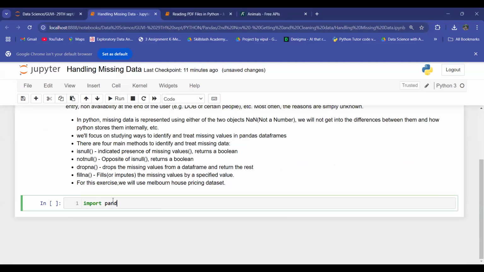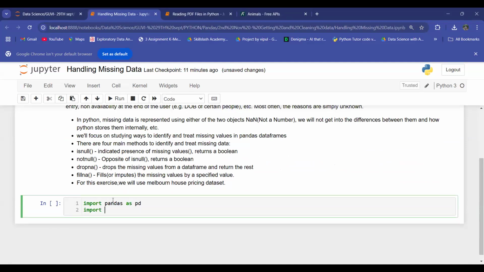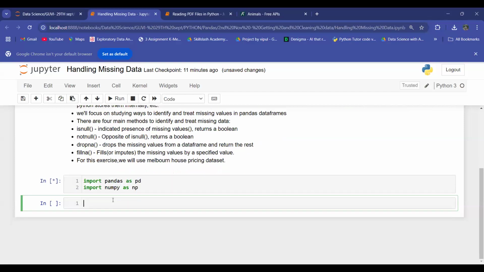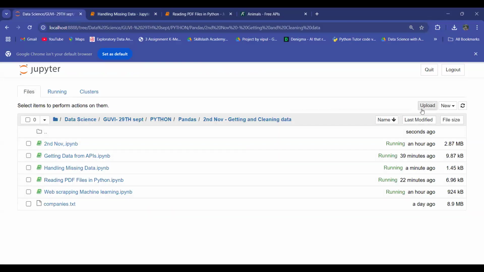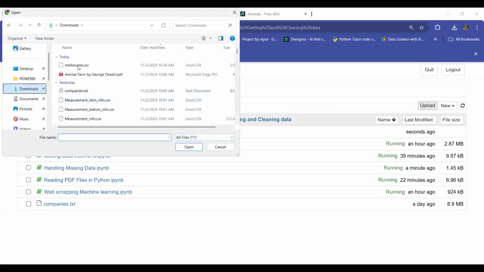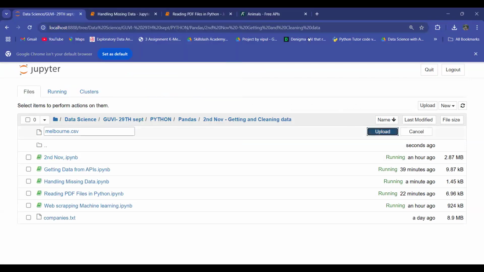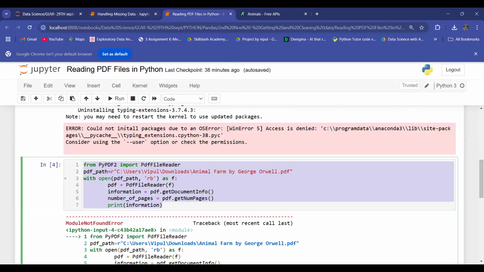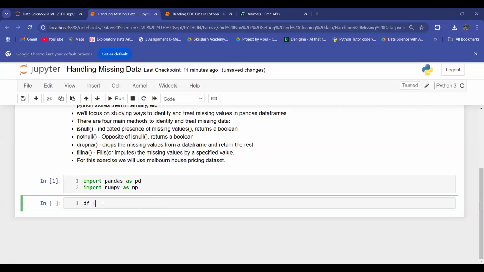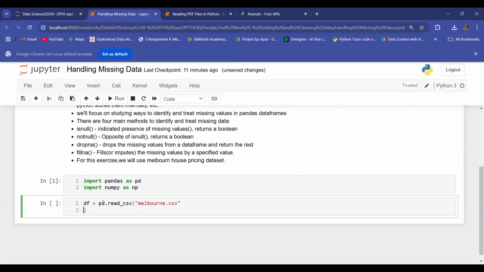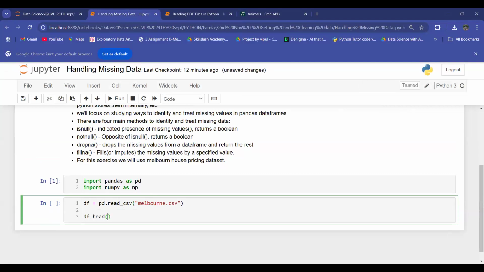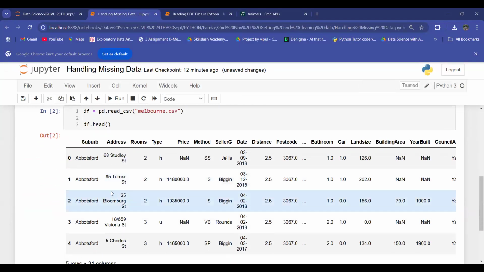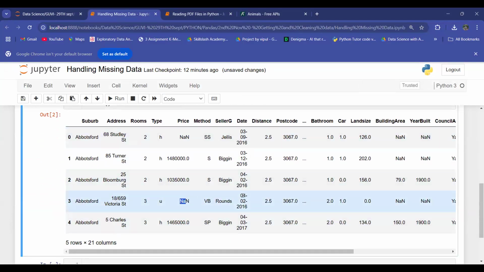What we'll do is import pandas as pd, import numpy as np. I'll upload that melbourne.csv file over here. And what I'm going to do is read that file. So df is equal to pd.read_csv, and that is melbourne.csv. df.head, right? So this is your file. And if you observe, we have NaN here, NaN here, here.